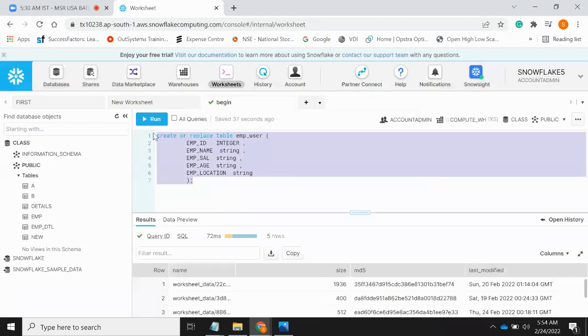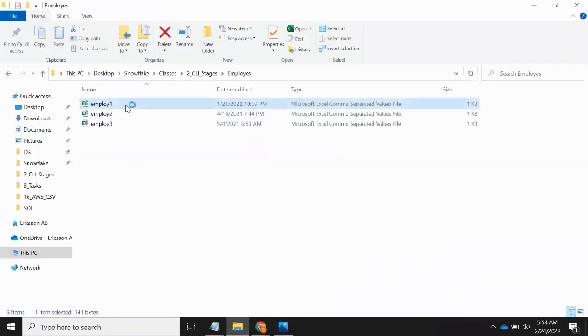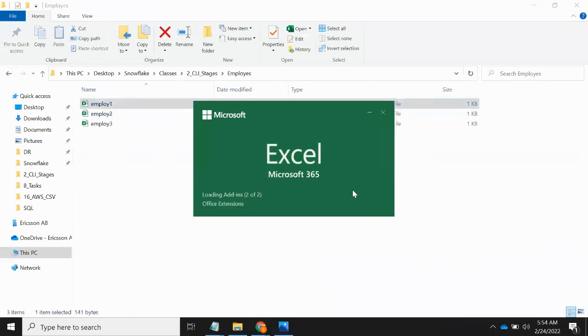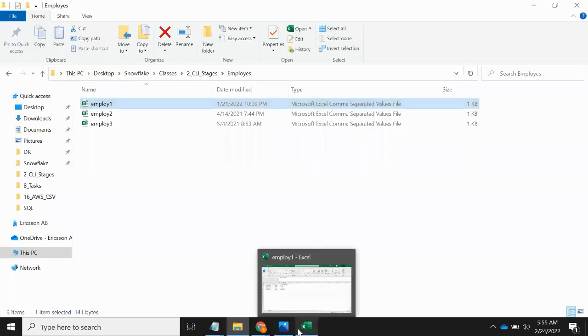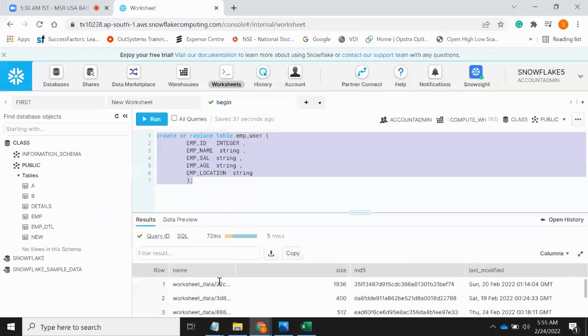So why are we giving only these columns? If you observe our file, this is the file which we want to load into Snowflake. Observe this. What are the columns we have? ID, name, salary, age, location, right? The same thing we have, so that's why we created all these columns. Then we are trying to load the data into this particular table. First, we need to create a table structure. The table structure should be available to load the data into the table.